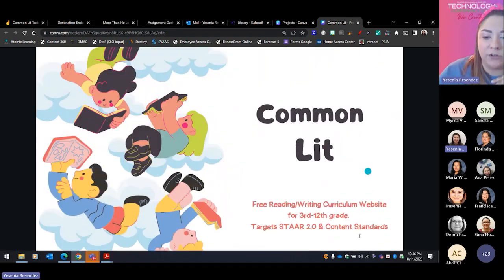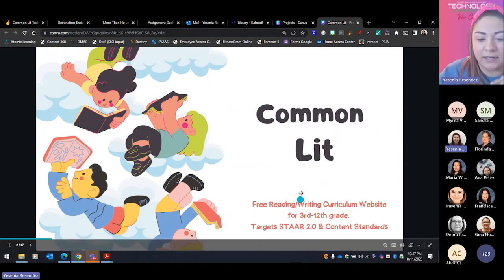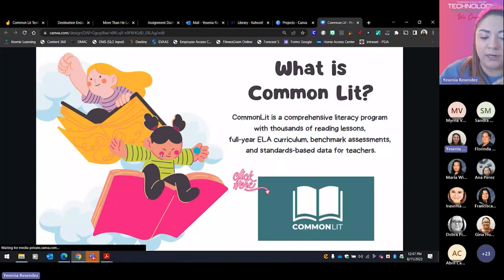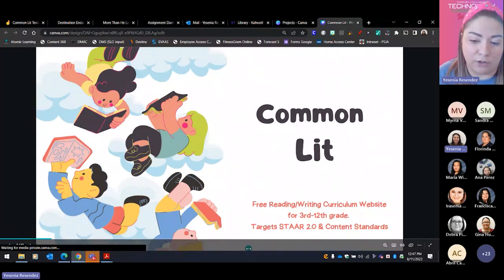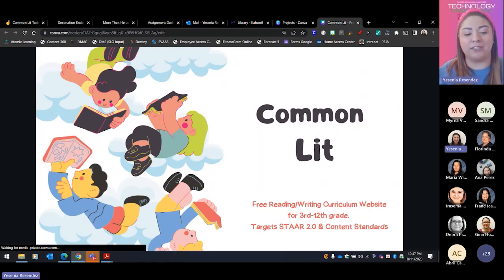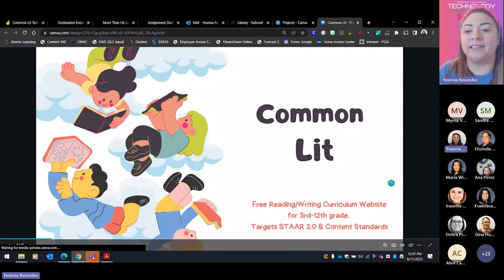So Common Lit, you might be asking, okay, what is Common Lit? If you haven't used it before, it's a free reading and writing curriculum website for 3rd through 12th grade, as I mentioned, and it targets STAAR 2.0 and the content standards. So it's basically going to cover everything that you need for the new redesign of our STAAR test. And I hope you really enjoy it and that it's something you can use in your classroom.